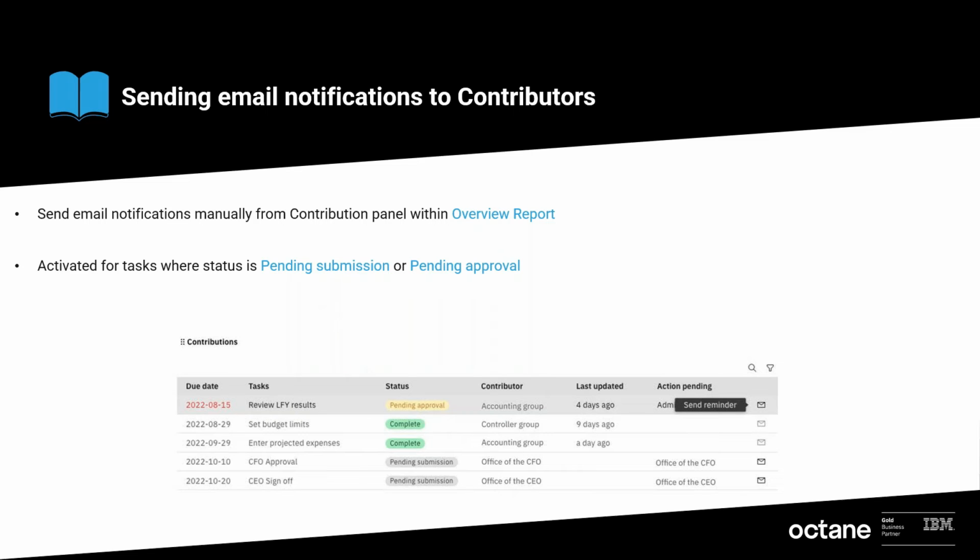Clicking that icon will send the email to the members of the group to which you have assigned the task. So it sends to multiple users, depending on how many users are assigned to the group that you have assigned for that particular task.